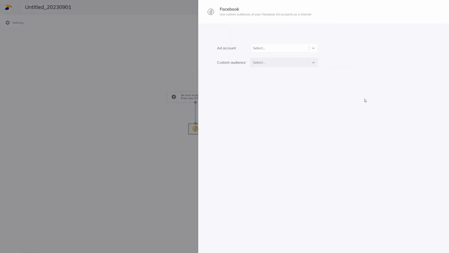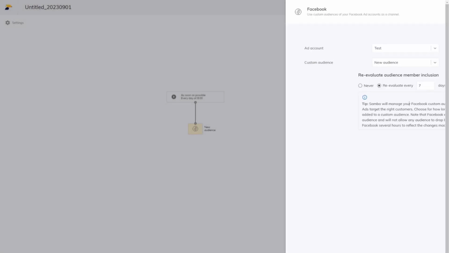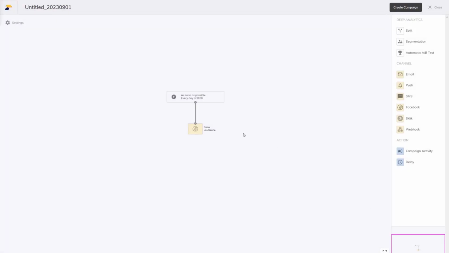The Facebook Node allows you to add or remove customers from audiences in your Facebook Manager, allowing you to communicate with the customers outside the Samba interface. In the Node settings, choose your advertising account and desired audience. If you don't have a specific audience, you can create a new one here. Then select what you want the audience to be updated, and if so, select after what interval. Confirm the settings and you have the Facebook Node set up.